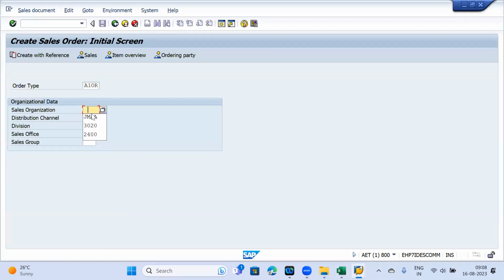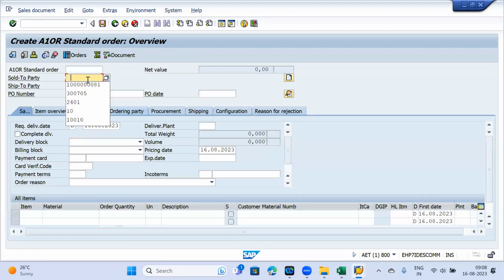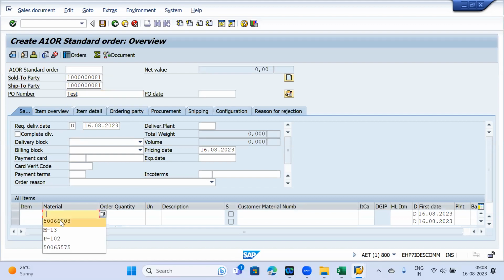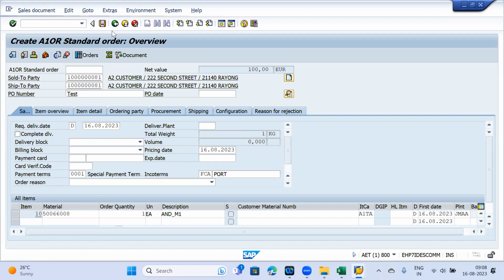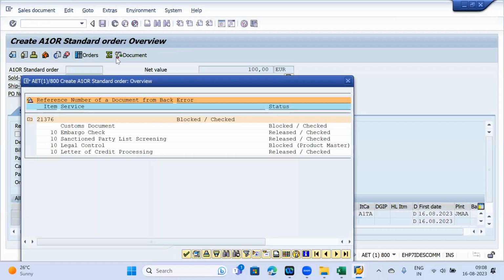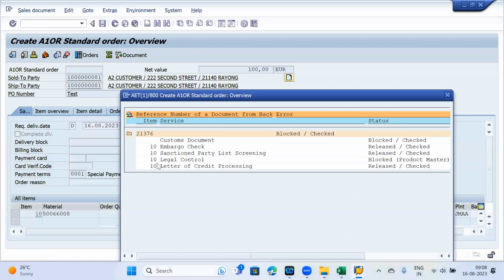Creating the sales order. We'll test different cases. Order quantity 1. Just save this. So if you get a legal control block, it will be highlighted here, legal control. If you get embargo block, it will be highlighted here. The custom status is basically status of the document. If any of this is blocked, it will show as blocked only. Until you release this, the overall status of the custom document won't be changed to released.